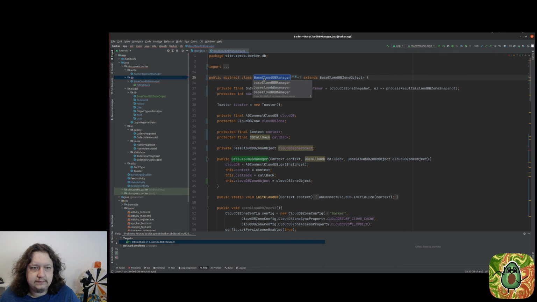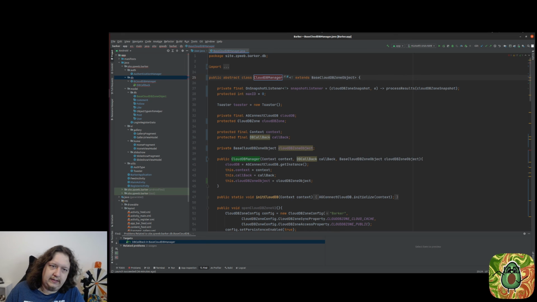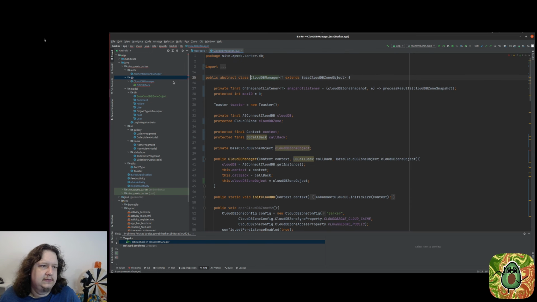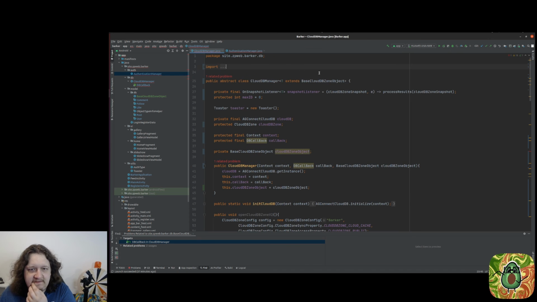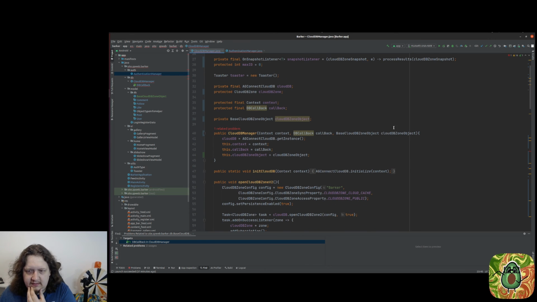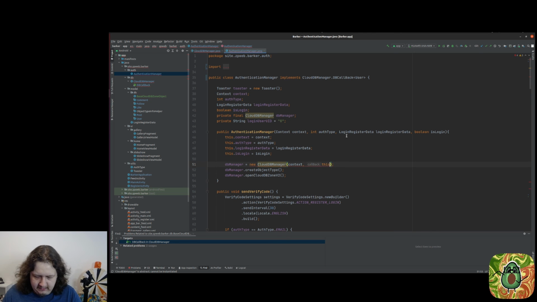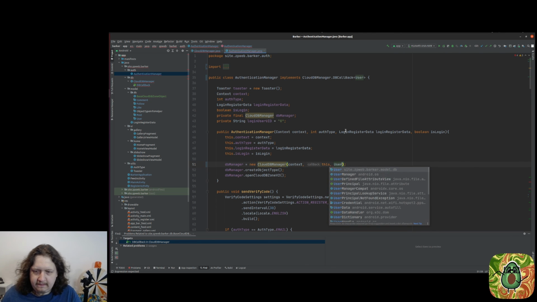Refactor. I'll get rid of that base. It ain't all about that base no more. And we are using it in the authentication manager. So yes, this is where obviously we do need to change things. And we're specifically wanting the object. Yep, so this is going to be user.